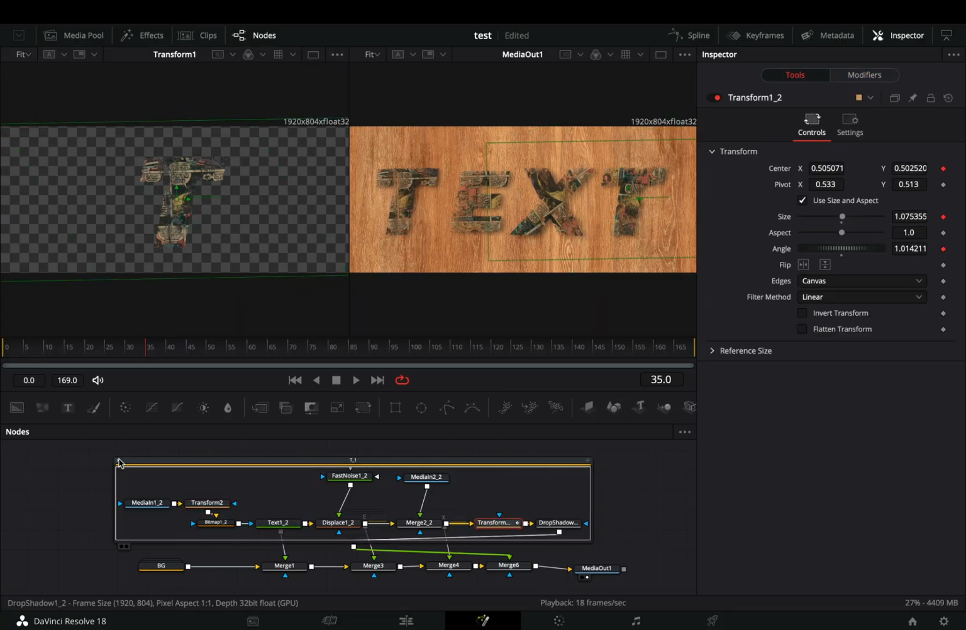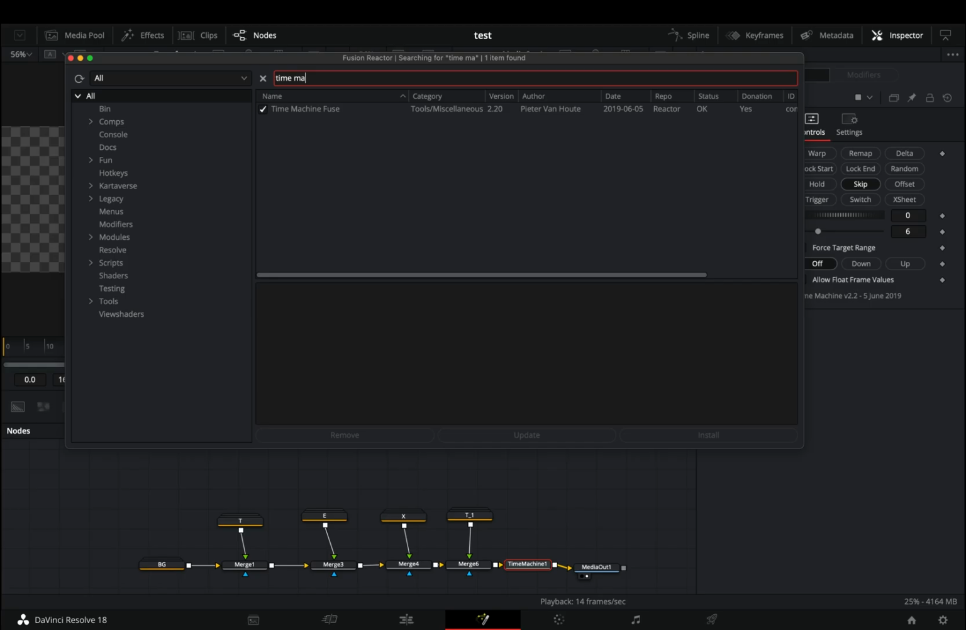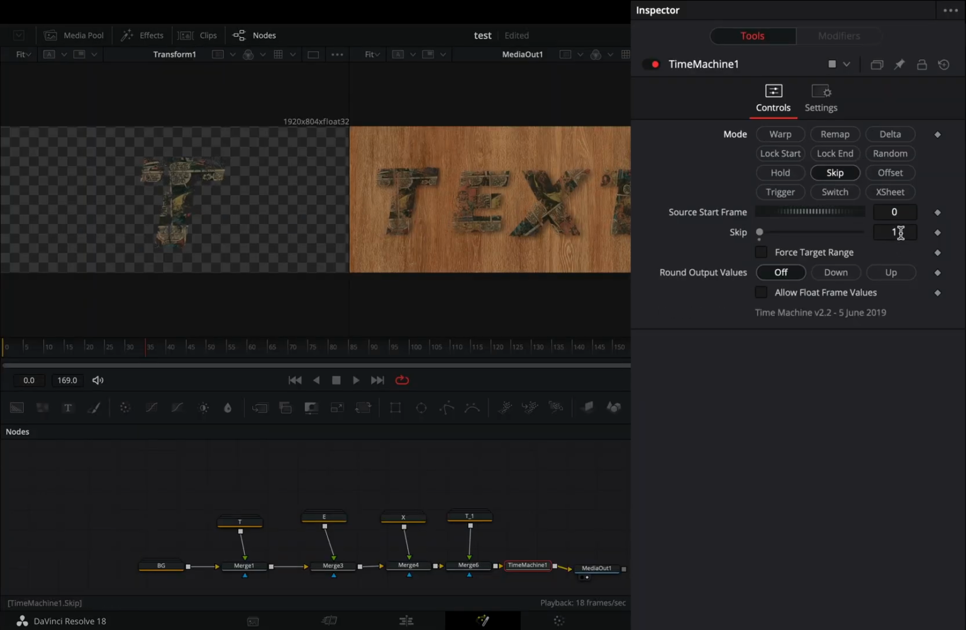Once you repeat this for every letter, bring a time machine node. For this you need to install the Reactor plugin and activate the time machine tool. Change the mode to skip and set the skip slider to 6.